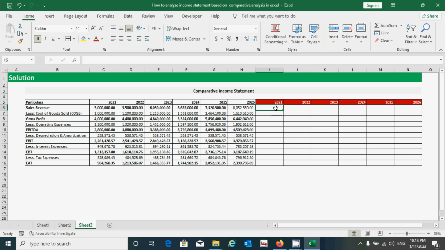First we can calculate from here to here, that is from 2022 to 2026, because 2020 first needs the 2020 income statement data and we don't have the 2020 income statement data here, so that will be skipped. Alright, so I'm going to move to 2022. Now click here, press the equal sign, and let's start to calculate it.